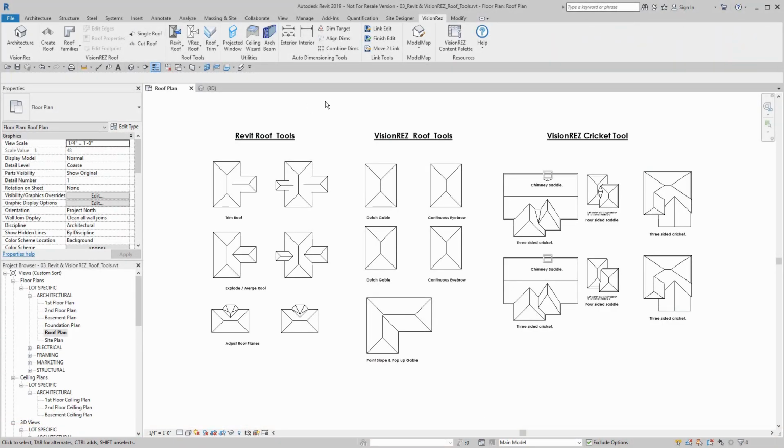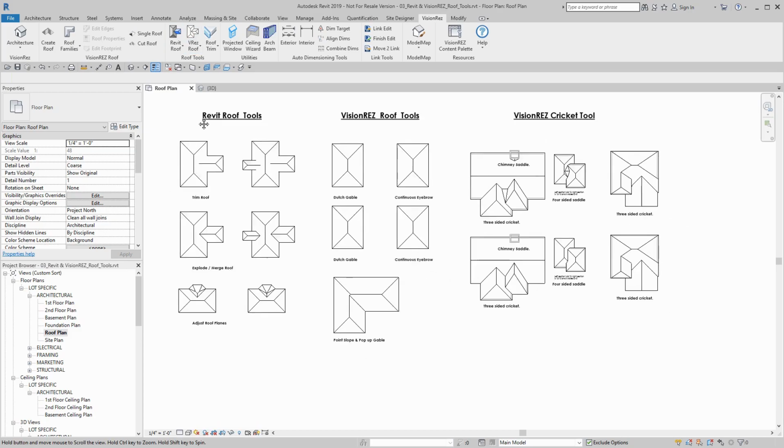In this module, we're going to be in the Architecture tab, and we're going to continue with roof tools. Now, there are some different roof tools that pertain to Revit roofs only, and then we have some VisionREZ roofs that have some tools that pertain only to VisionREZ roofs. So let's take a look at it, and maybe it'll explain itself.